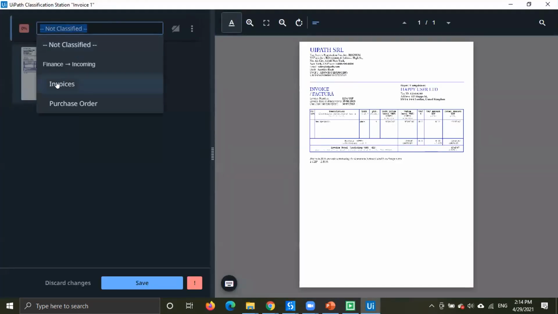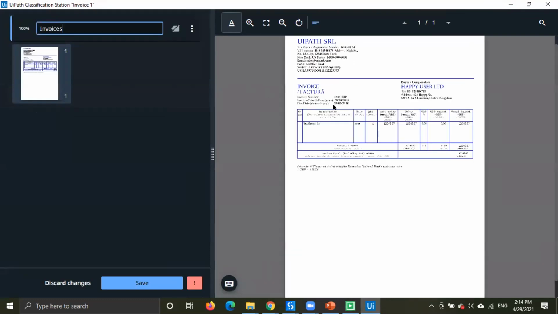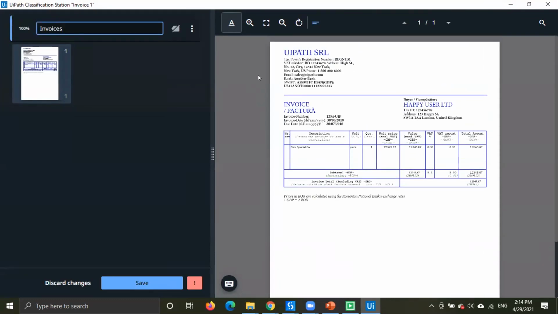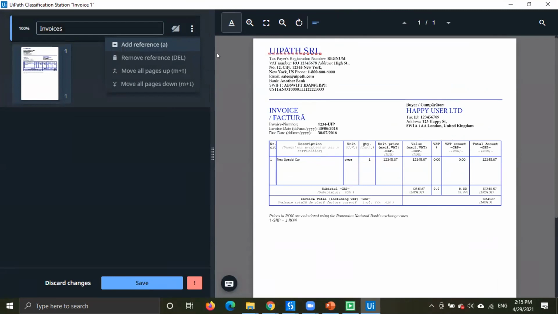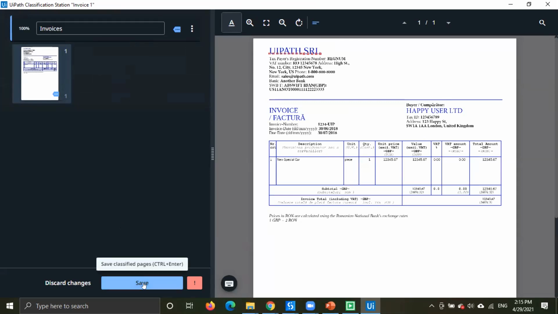Just like before, I'm going to specify that this is an invoice, and along with that, I'm going to use this word. I know this is not the right word to train, but I'm just giving you an example. I'm selecting this word and saying this is the keyword to identify this as an invoice. Clicking on these three dots, I'll say add as a reference. Okay, and then I'm going to click save.